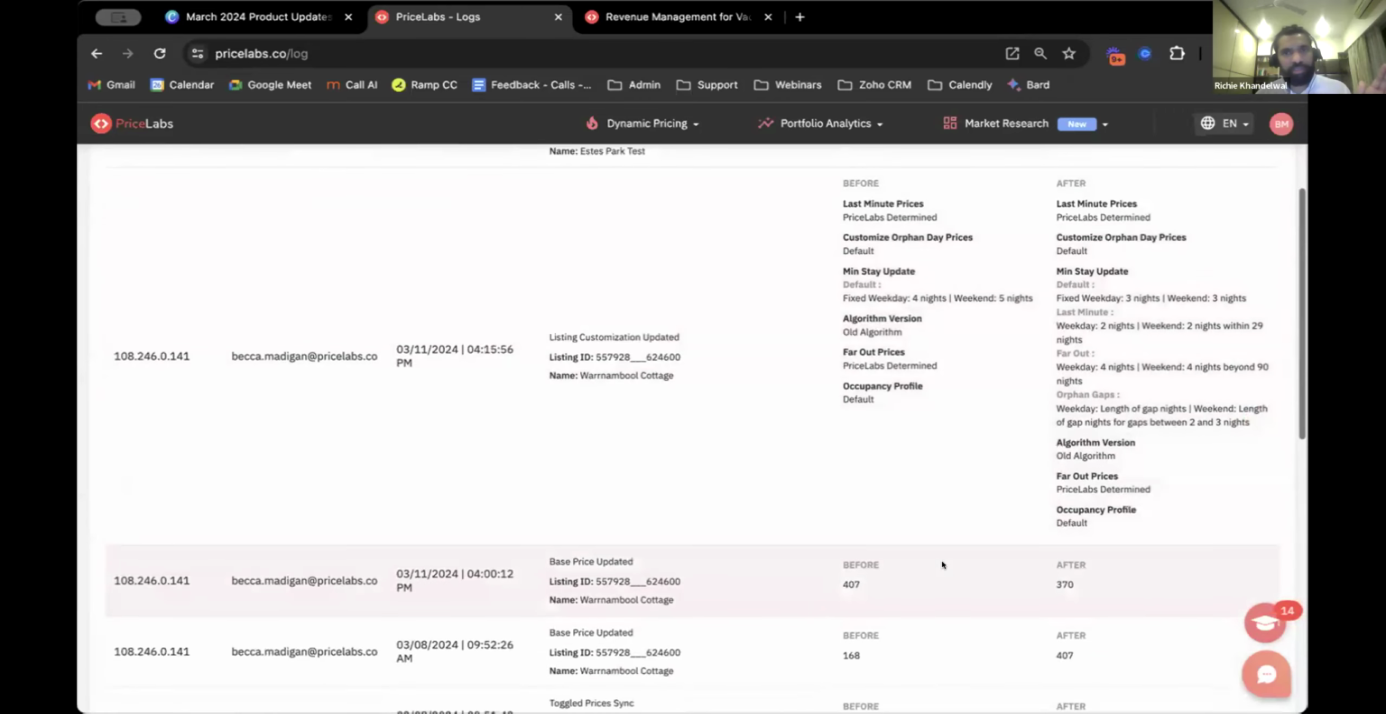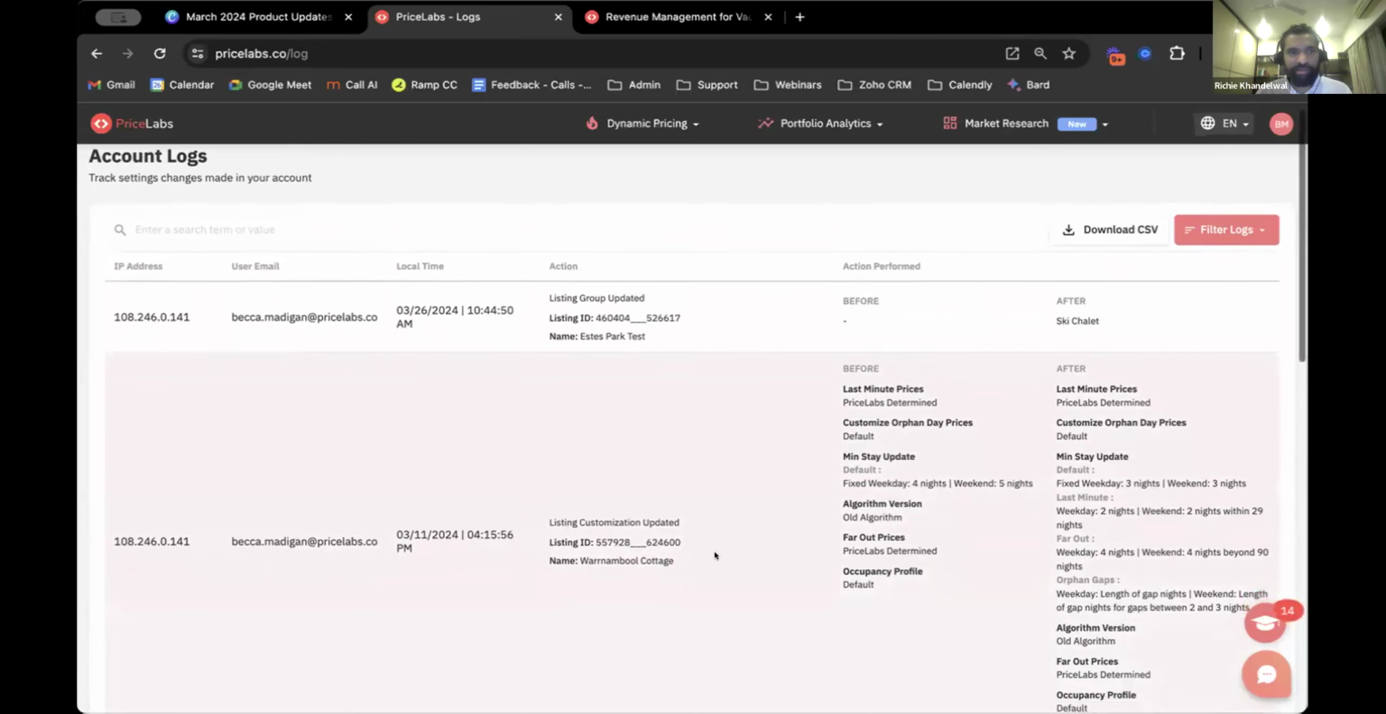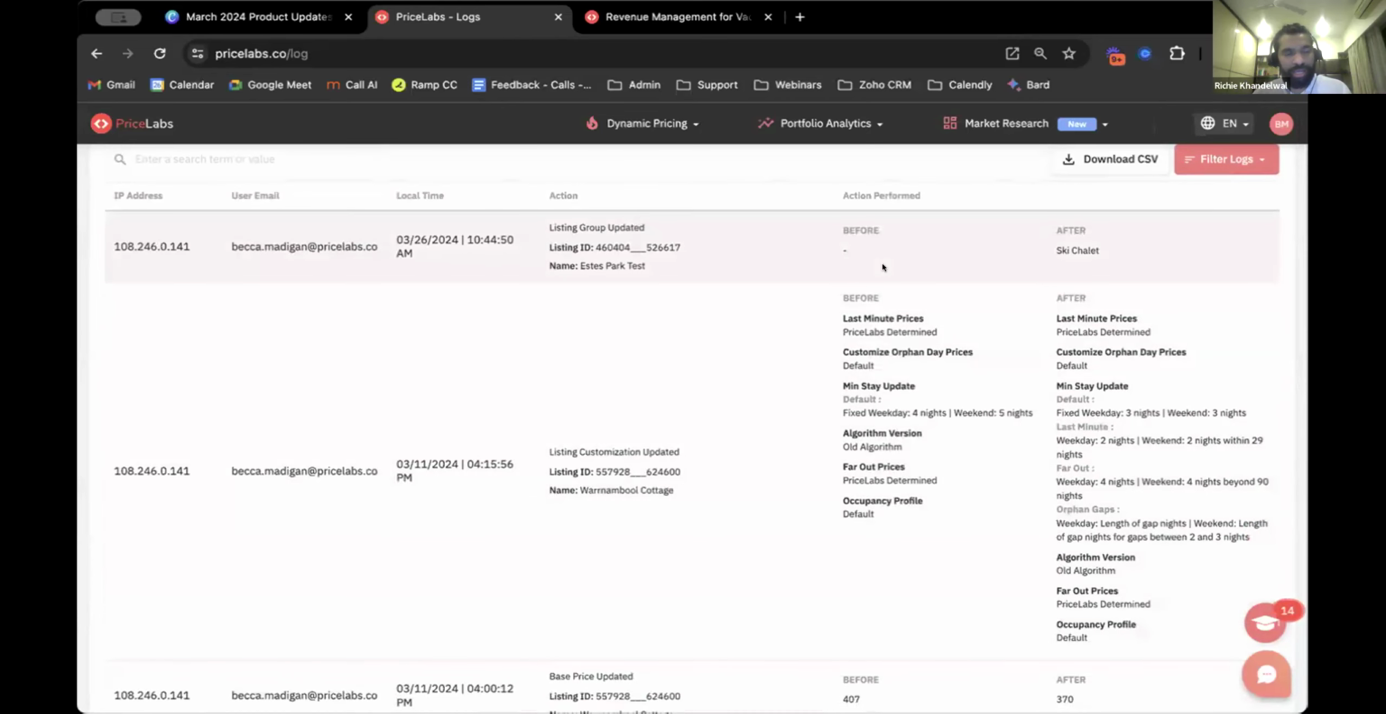And what you see is it's better structured. So for example, Becca's logs listing customization update, you can very clearly see the IP address that that update came from, the user email that was on the account, the local time. So it's local time, please remember that, it's not some computer time. It's local time where you're accessing the logs from. Actions, of course, that you've taken, and then before and after, right?